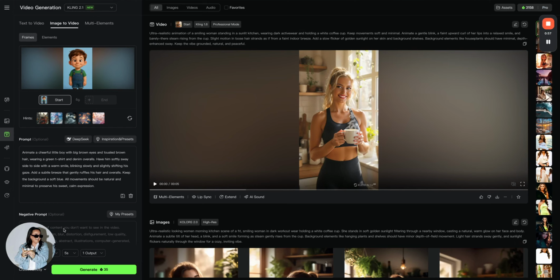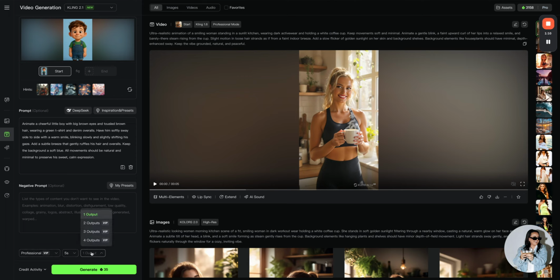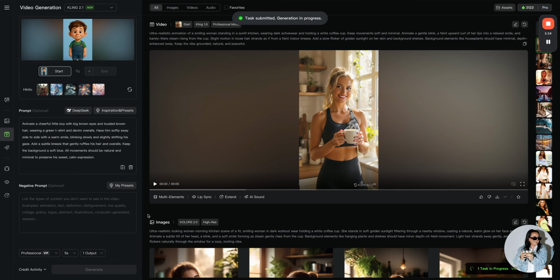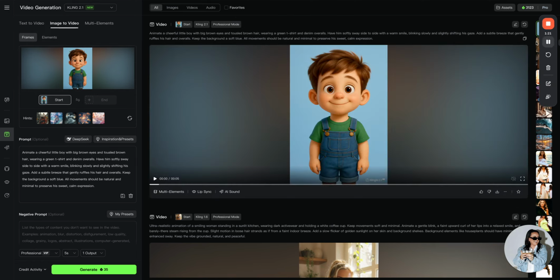Okay, we're not going to worry about negative prompts for now. We're just going to see how this comes out, all right? So what you want to do is look at the settings down here: professional, 5 seconds or 10 seconds, however long you want it for your content. One or two outputs, what would you like? For now, I'm just going to do 1, and it's going to start to generate in 2 minutes, and I'll come back when it's done. Okay, Billy is done.